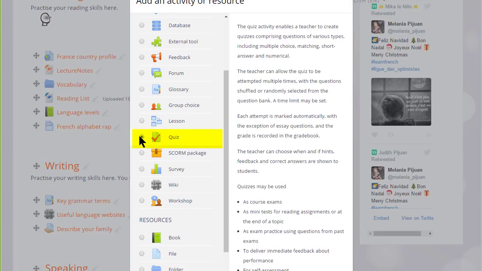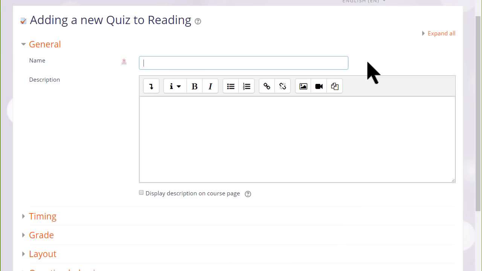If we click it once, we get information as to how best to use a quiz, and then we can click the Add button. Or if we understand about a quiz and don't need to read the information, we simply click the radio button twice, and this will bring up the setup screen.